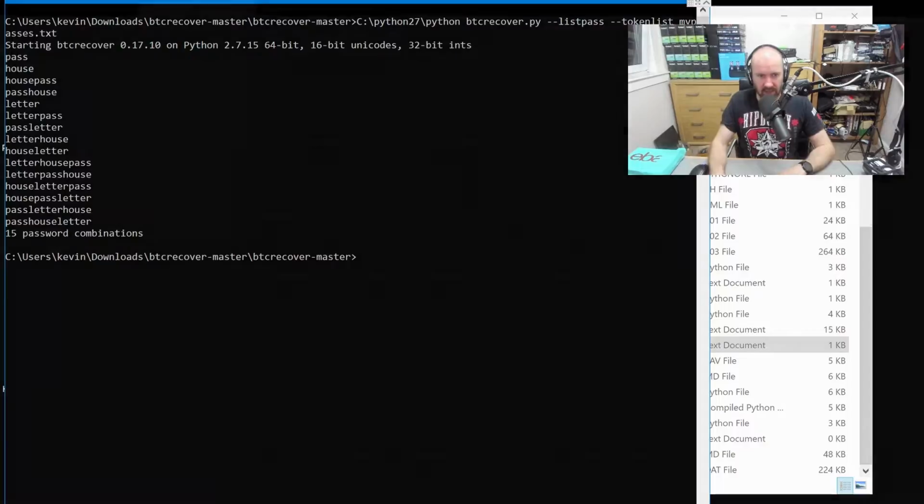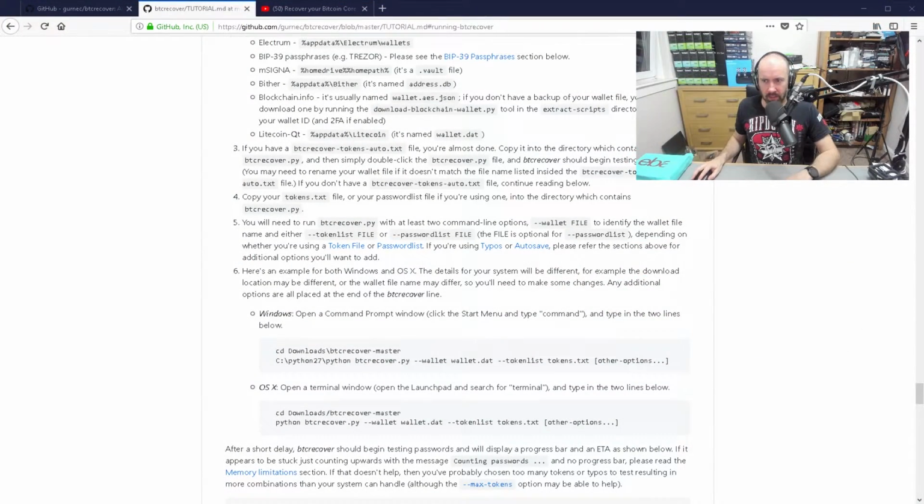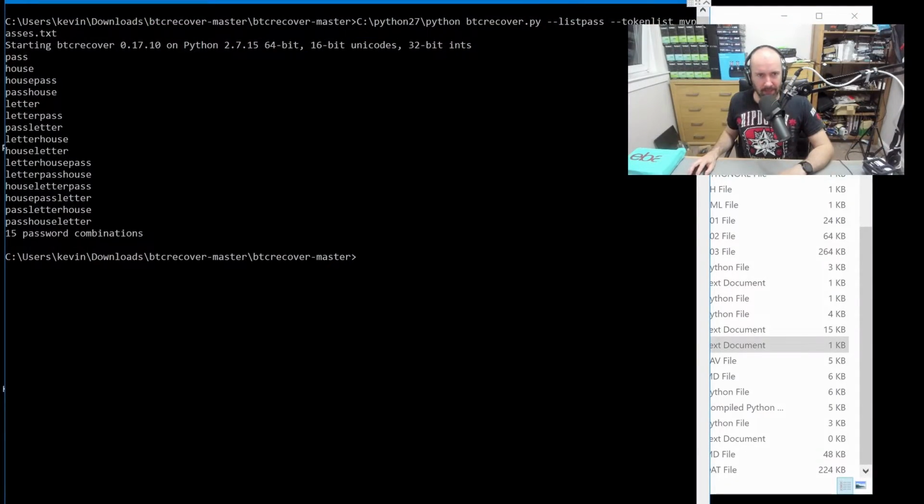If I go back to this window, oops, what have I done here? Oh, I've jumped to the wrong window. Right, there we go. Damn cursor. So here, what I'm going to do is modify this. And instead of saying list the passwords, I'm going to ask it to try and find the password. So what I'm going to do is dash dash wallet.dat, and this should work.